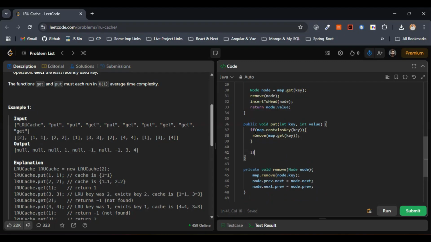The next part is if map dot size equals capacity, then we will remove the LRU, nothing but the least recently used, just before the tail. So in this case I'll just go with remove of tail dot previous. This is fine, easy, right? So we are done with this part as well. Two conditions: removing the old node and also removing based on the LRU.